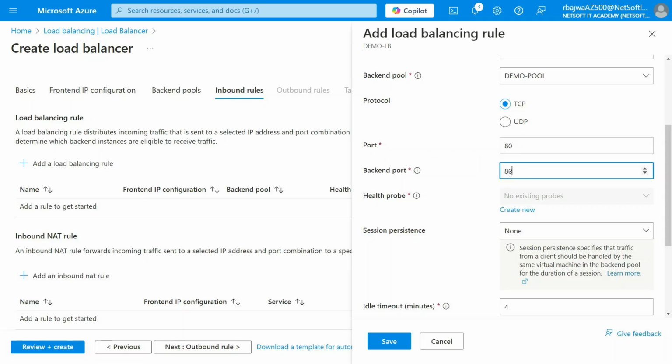and the backend port will be 80 itself because I'm not using any certificates, so don't worry about HTTPS traffic. For the demo, HTTP traffic is good enough. So this means the request will come from port 80. It should go to port 80 at the backend.